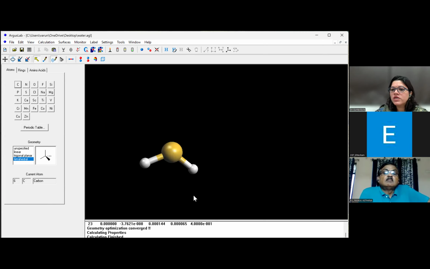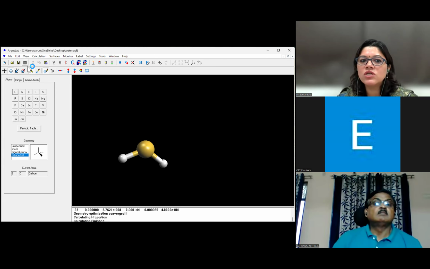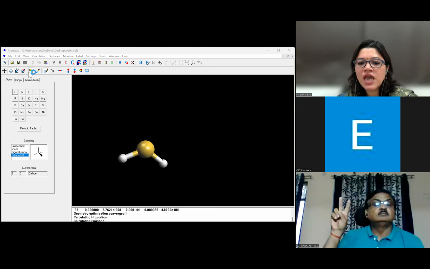So this way you can see how these are molecule. You can make it selenium. Then you can calculate the dipole moment of your molecule. I showed you in the previous calculation. This is for the water molecule. So here you can see we have run the calculation for water molecule.